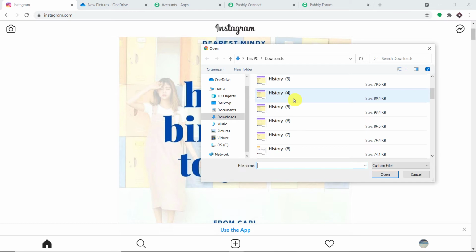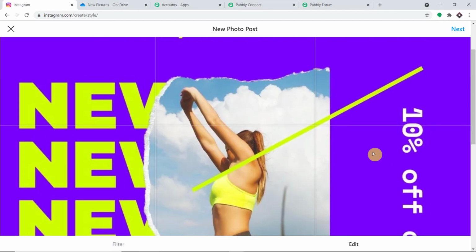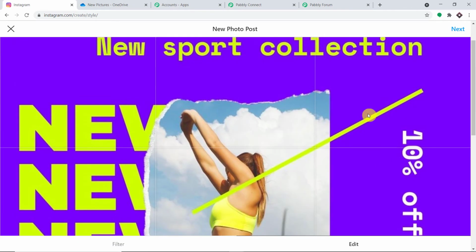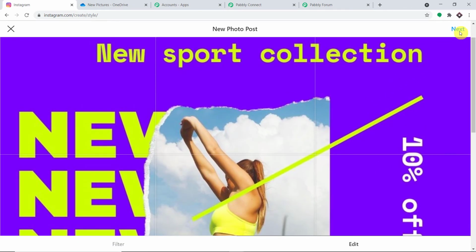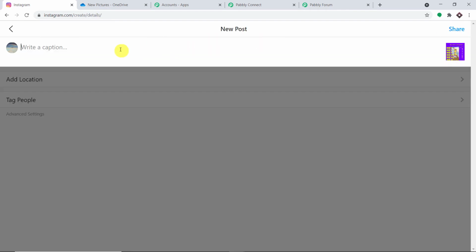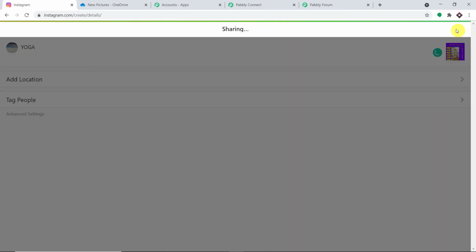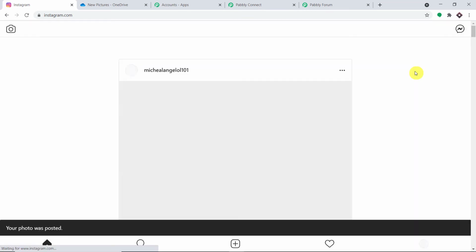So what next? Basically, we are going to upload one more image. I have prepared one image. Okay, this is the one, yoga. Let me just open this. So this is the image of a yoga girl. Let me just click on next, and this is the caption, yoga. Okay, and let me just click on share. The image is getting uploaded and is going to be shared on Instagram.